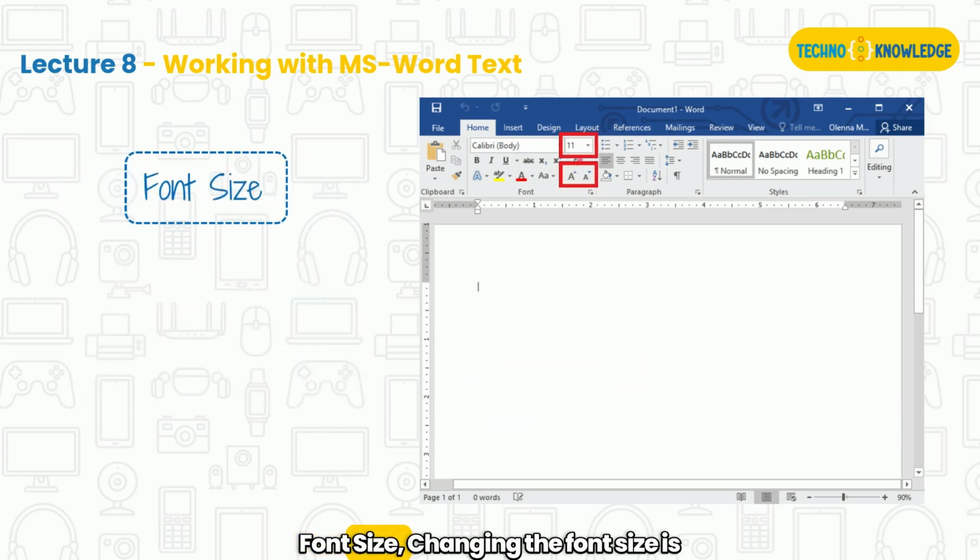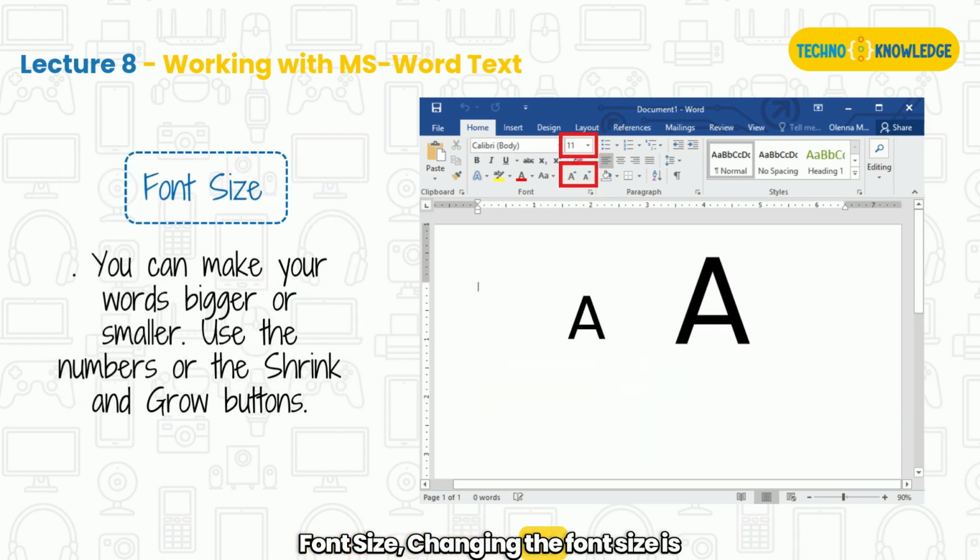Font size. Changing the font size is like adjusting the volume on your TV. You can make your words bigger or smaller. Use the numbers or the shrink and grow buttons.